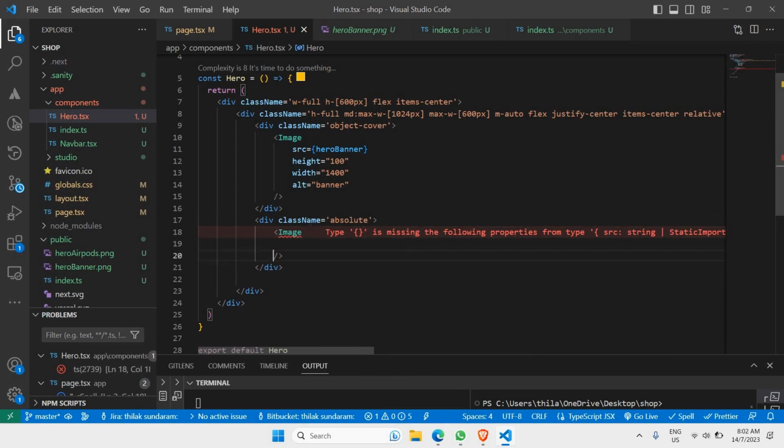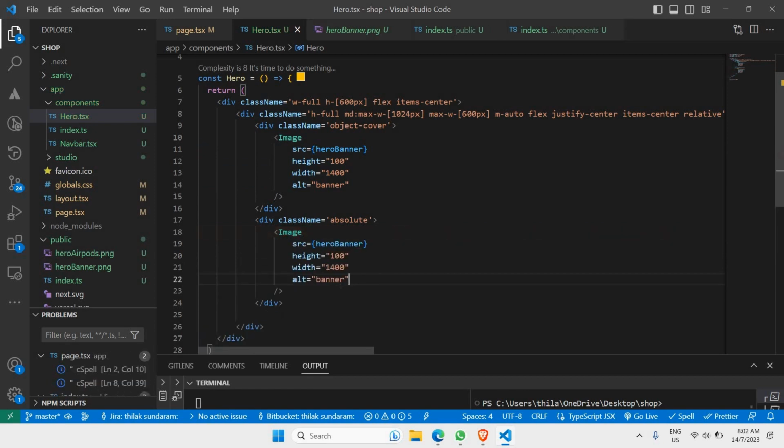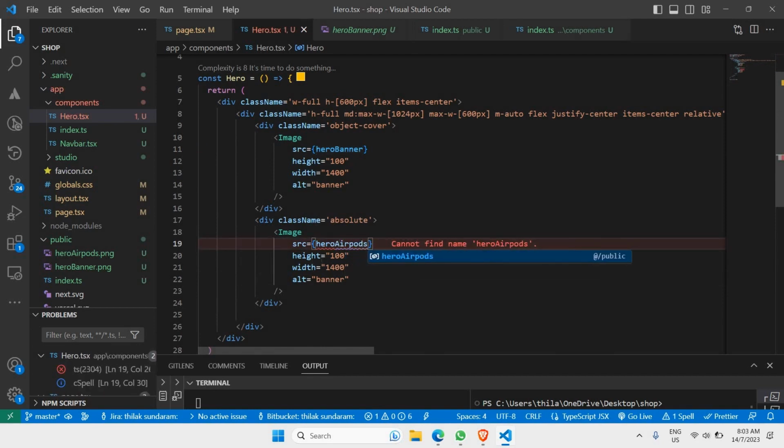And of course we need all these props that we typed earlier. So just copy this and paste it right here. Now all you have to do is change the hero banner to hero airports, and also change the height and the width. In this case, I need to import arrow airports first. And of course, I'd like to reduce the width to 700, something like this. And right here is going to be called airports.